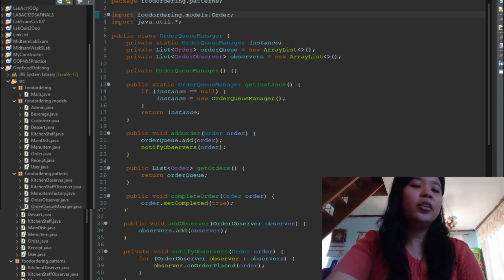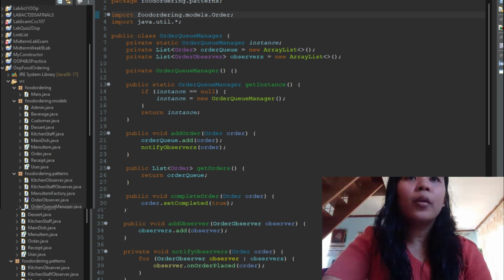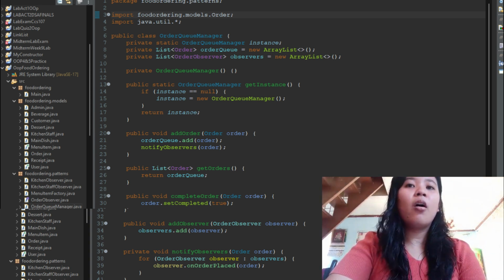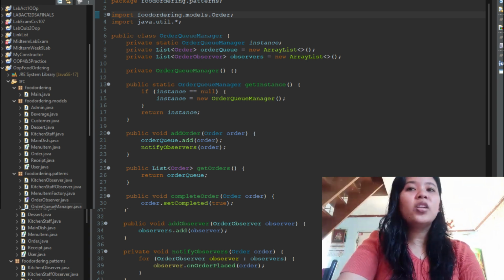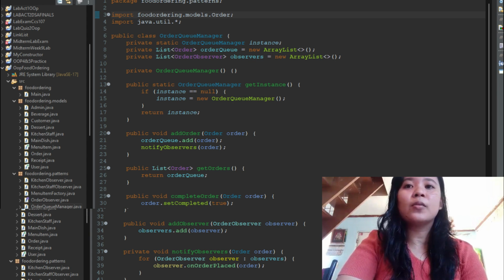Now, another important feature of this class is its implementation of the observer pattern. The OrderQueueManager maintains a list of observers that are notified whenever a new order is placed. This is achieved through the addObserver method, which allows other components to register themselves as observers.